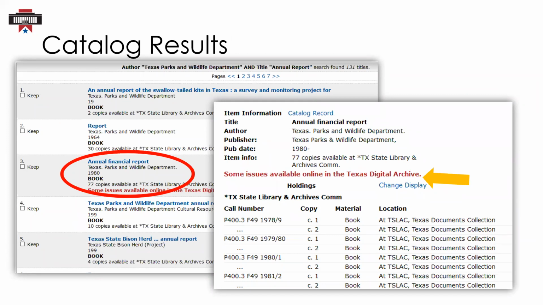This catalog record includes the years covered and the number of copies of each, which you could use to request in person or through interlibrary loan, something we'll talk more about later. Some catalog records may include a red link indicating that the publication is available online. In this case, it's available in the Texas Digital Archive. You can access it by clicking that link.